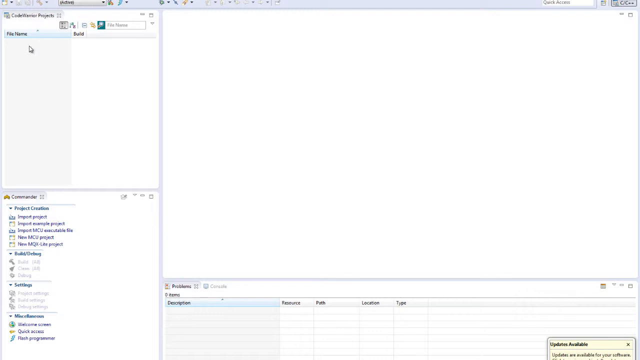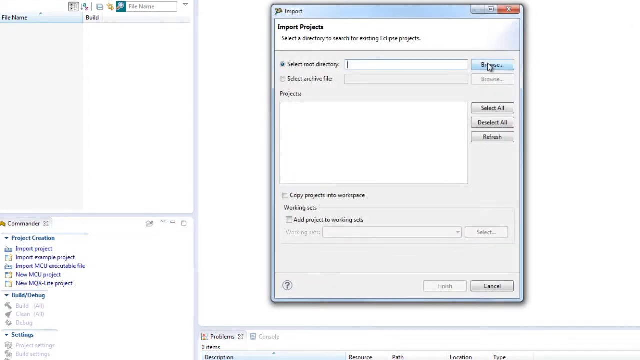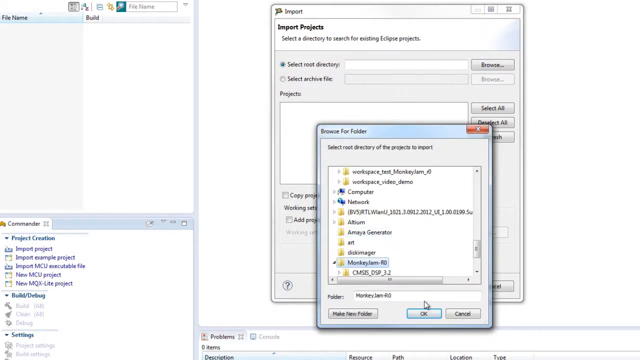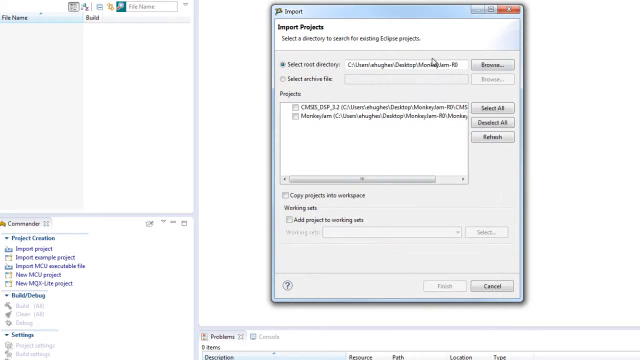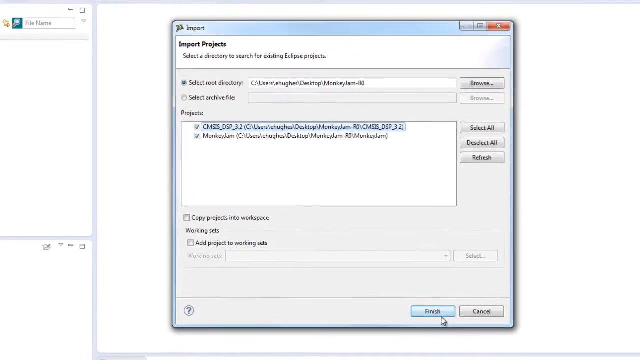In CodeWarrior, here we have our workspace. There's nothing in it, so I'm going to go down to the commander, go to import project. That's one of the ways. What we've got to do is browse to the root directory. Eclipse will search through a directory and all subdirectories for projects. So it brought up Simsys 3.2 and MonkeyJam. We need both of them. You cannot build MonkeyJam without this other project in your workspace. Click Finish. It's going to open.